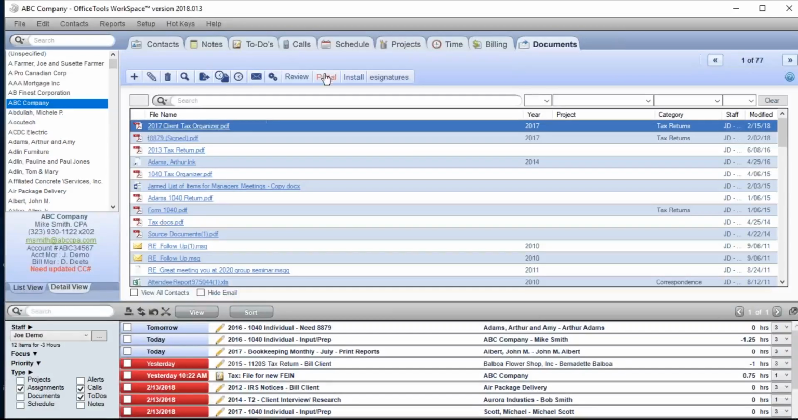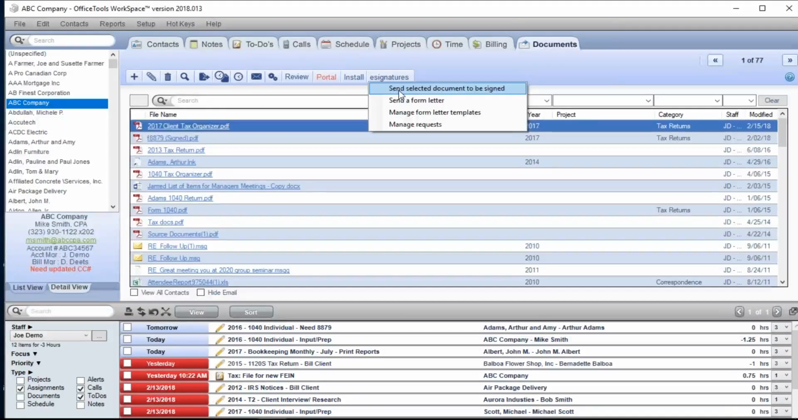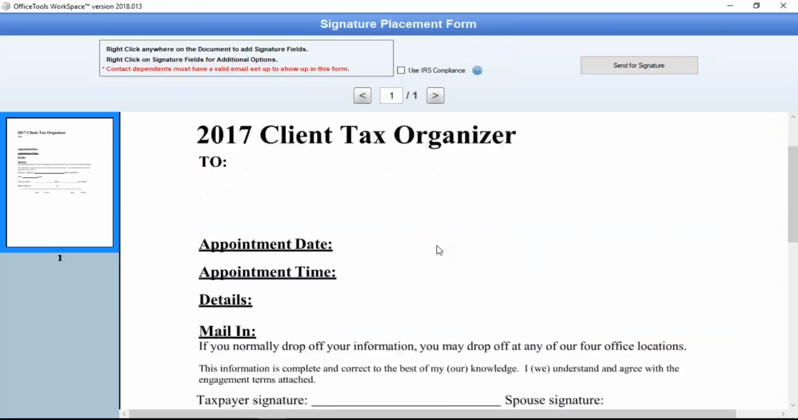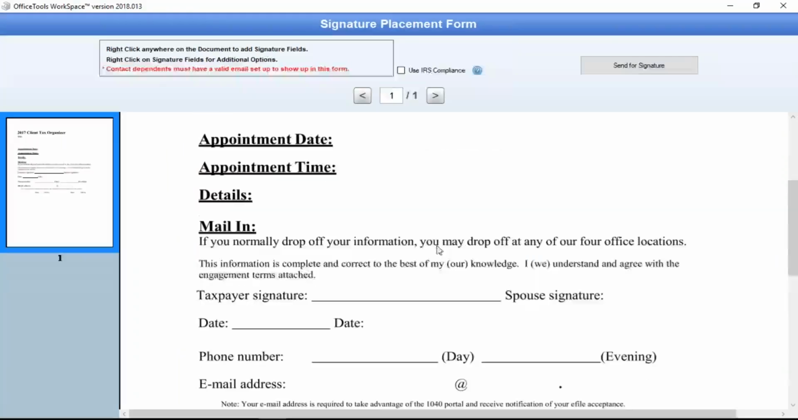Okay, you can choose that item, and we'll just use the first one here just to make it easy. Click on the e-signatures button, and then you'll see an option here that says send selected document to be signed. Okay, so I'm going to go ahead and open that up, and then boom, it's going to show us our PDF with our document. Okay, now up in the top left corner, you can see some instructions: right click anywhere on the document to add signature fields. All right, and we'll go ahead and do that.